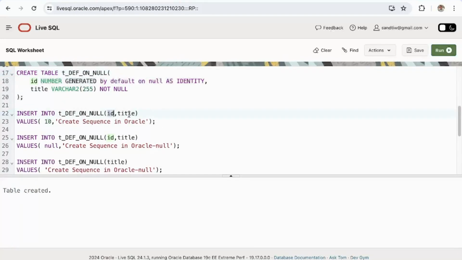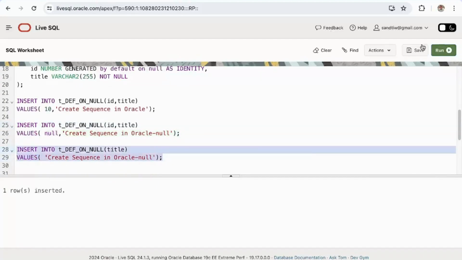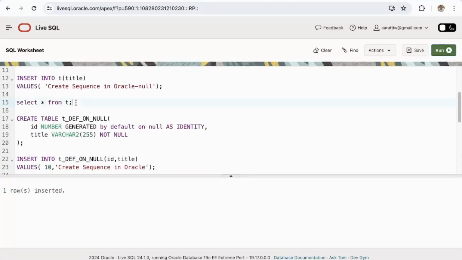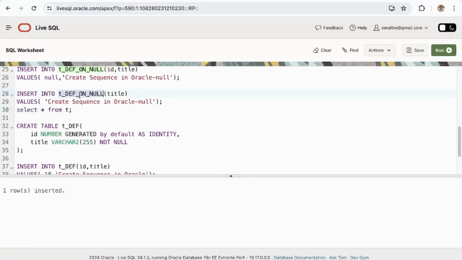Now in generated always, these two insert statements had failed. But in case of generated by default on null, it will work fine. Let's see. One row is inserted. Now I'm passing the null value. Because it is generated by default on null, either I'm passing the value or I'm passing null, it will work. The two rows are inserted, and it will work even in this case. I should see three rows in the table. Let's verify.